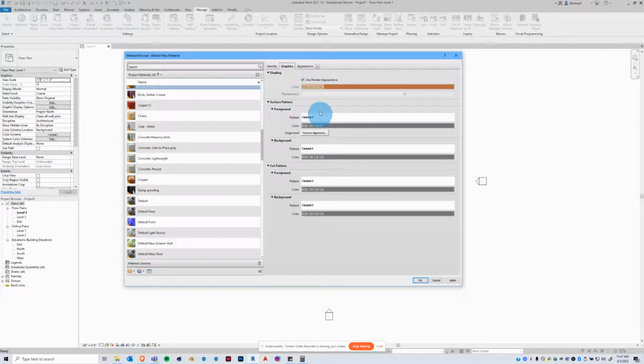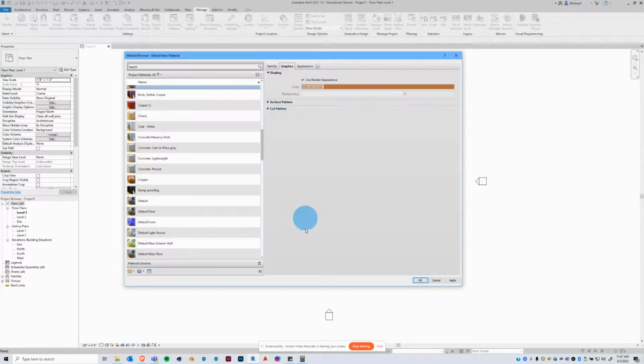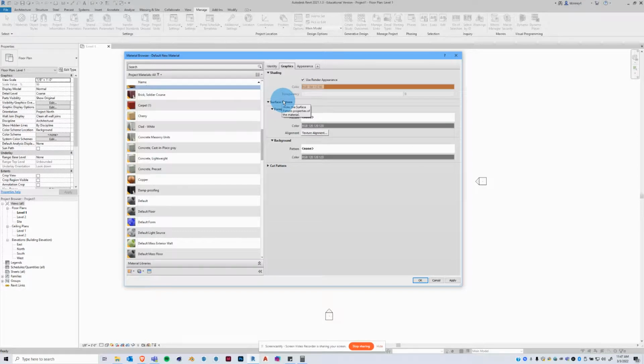Now, if I want a line pattern on the surface of that wall, that floor, or whatever in my shaded appearance, I'm going to have to change my surface pattern. So these are the two we want to look at. So there's surface pattern, how the surface of the material looks, and then cut pattern. So when you're cut through that material in its profile edge, what does it look like? I'm not concerned with cut pattern in this situation for now. I can always go back and put something in there, but I'm just concerned with the surface pattern.